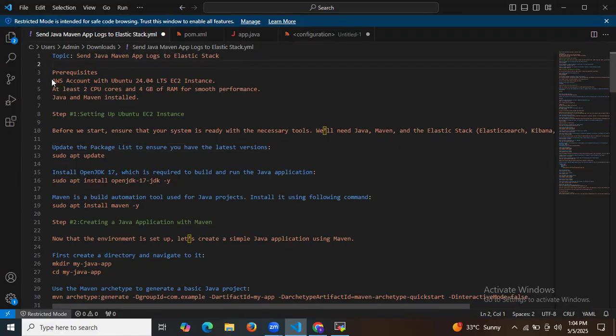First of all, we need an AWS account with an Ubuntu 24.04 LTS EC2 instance. Then we need at least 2 CPU cores and 4 GB RAM for smooth performance. And after that, we need Java and Maven installed. So let's start to send Java Maven app logs to Elastic Stack.